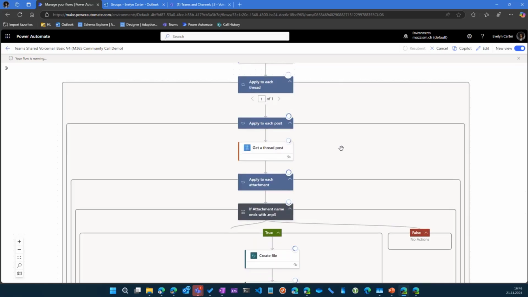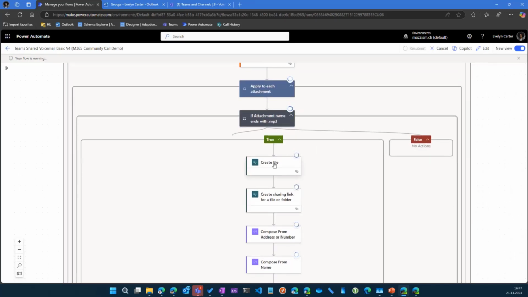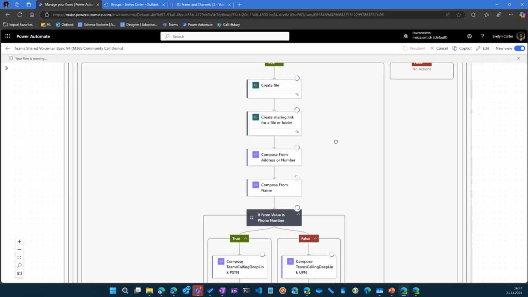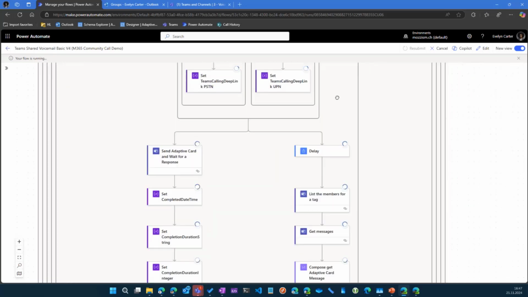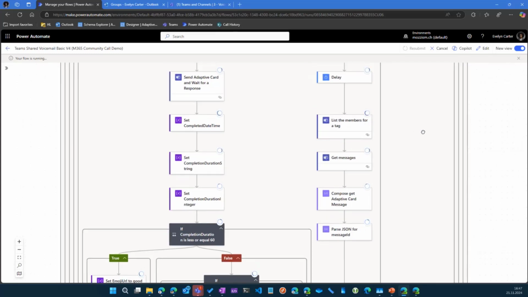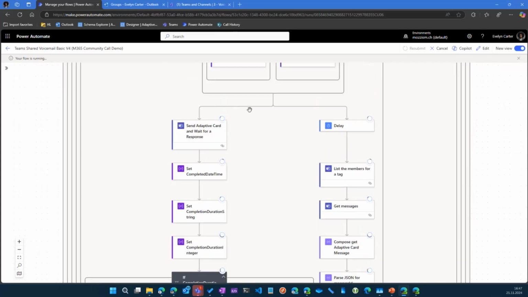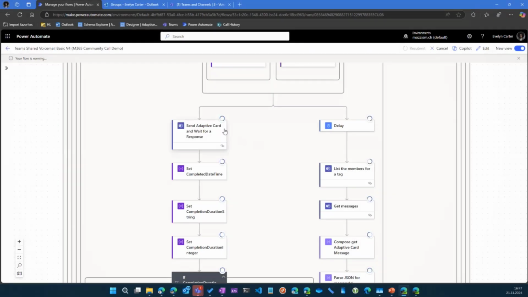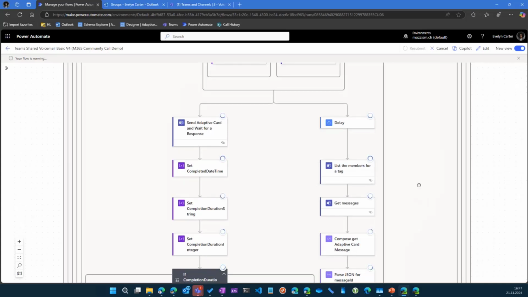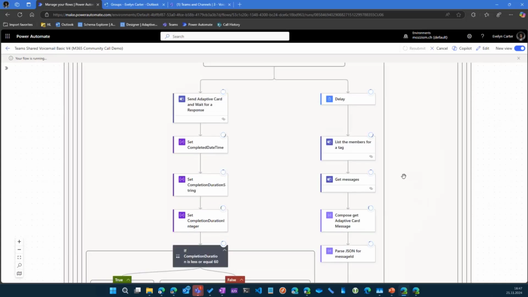And then there's some stuff in there because it's a message to a group email. We also need to get a thread post, and then we create the file on SharePoint, compose a couple of things, and finally there is also a notification. So there's a parallel branch here. One branch is sending the adaptive card and waiting for a response, and the other branch is notifying the members. So we don't need to rely on the members to subscribe to the channel through their Teams notifications. I'll show you what I mean in just a second.